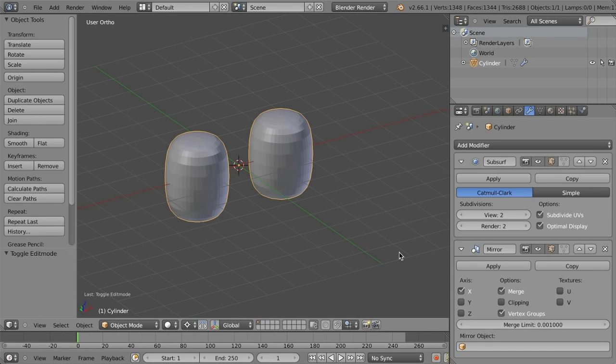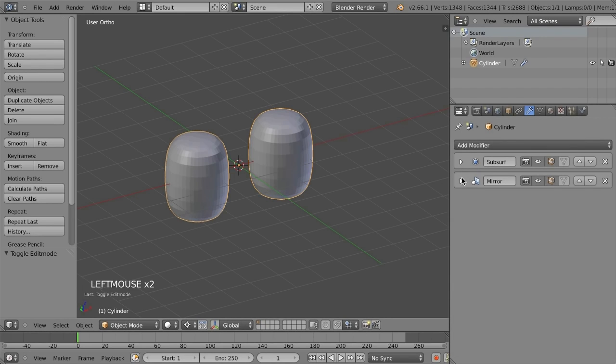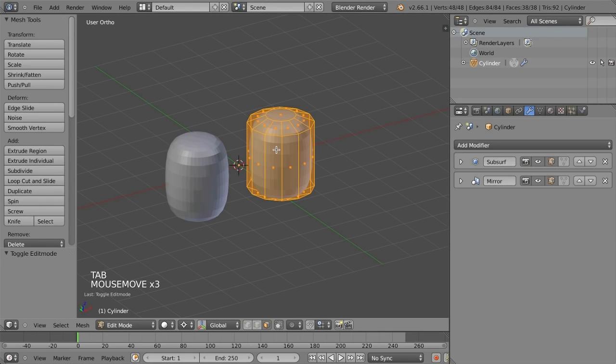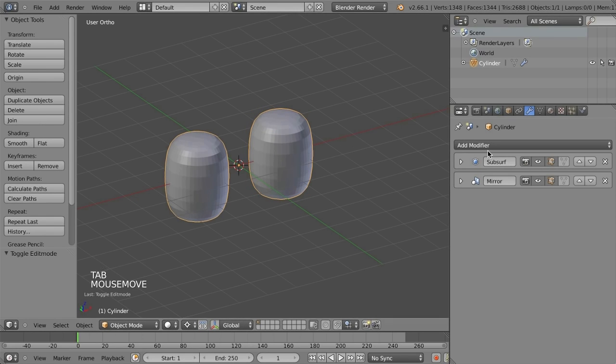Now, one thing to note with modifiers is that they work in a stack. So when I first add the subsurf modifier, it reads my data here. It reads my original mesh. When I add the mirror modifier, it takes the output of the subdivision surface modifier and then inputs that into the mirror. And this is why it works in a stack. It works from top down. So first it applies the subsurf, then it applies the mirror, and then any other modifiers that I have.